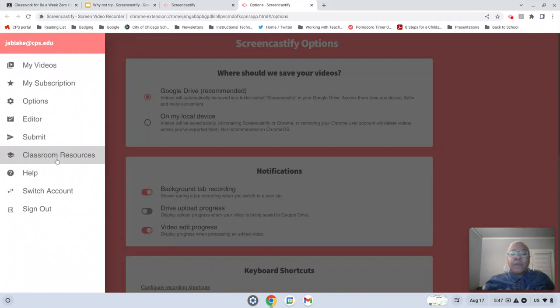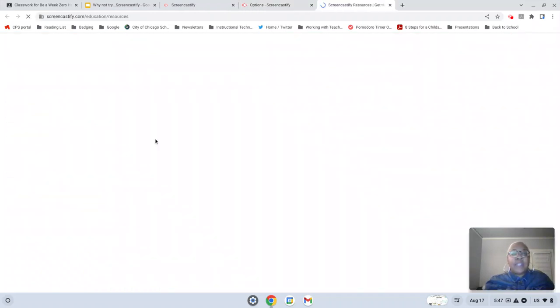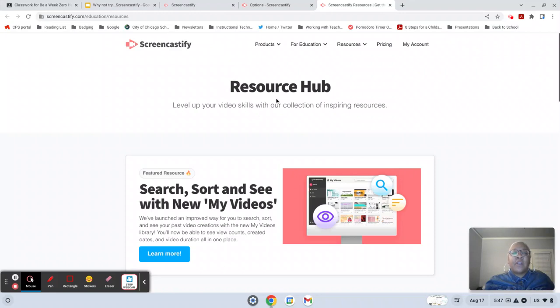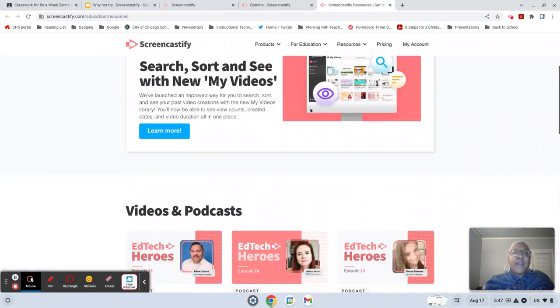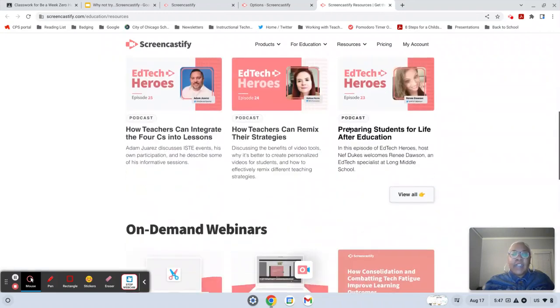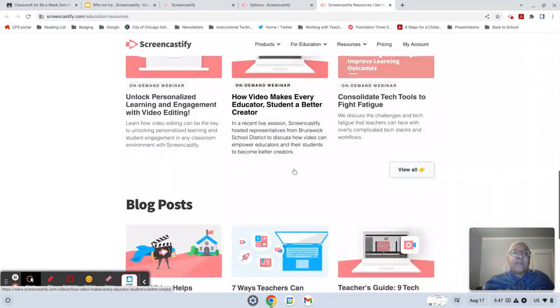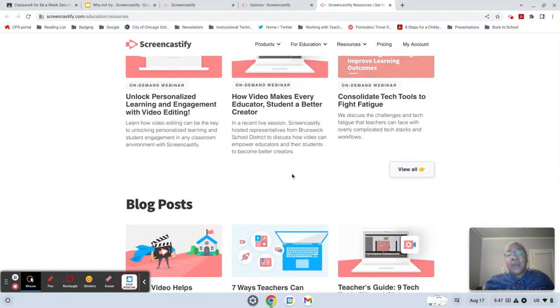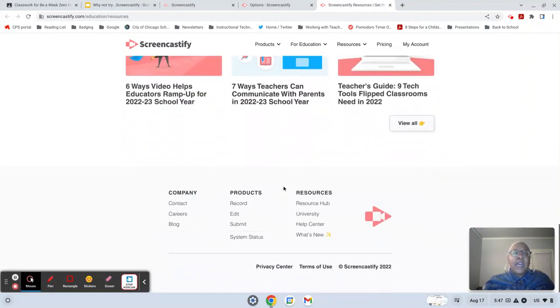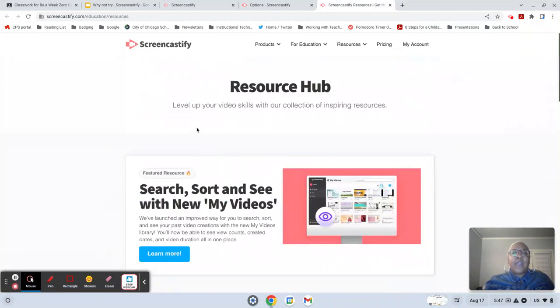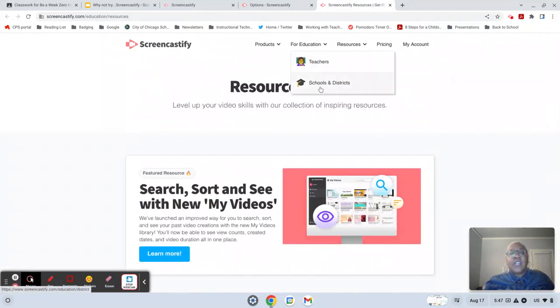Also, if you really want more help, they do have tons of classroom resources. So you could go to the resource hub and find more. They have podcasts here where people talk about how they use Screencastify on a daily basis. They have webinars, and the webinars are really good. I really enjoy them. You learn a lot. They're very creative. They also have resources and a whole tab just for teachers and a tab just for schools and districts. So that's a great resource.